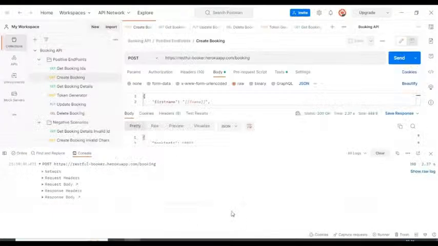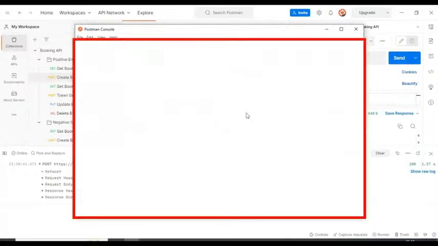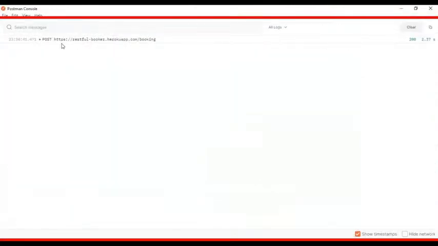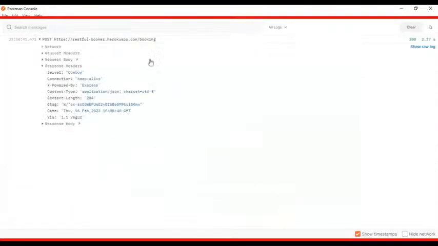So basically whatever the details are there over here, all the details will be copied, and you can use it for maybe future purpose. And also you can maximize this particular window, that is the Postman console window. You can click on this icon, so this will open up a separate window, and you can maximize this window also. And here you can verify all the details.